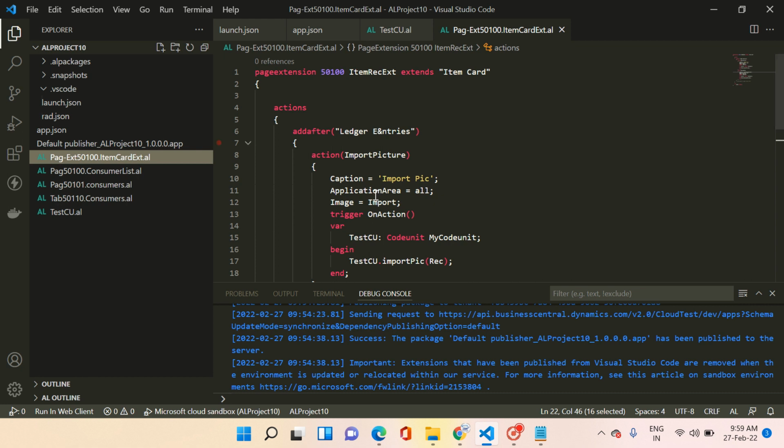So guys, this is part one of the video where we have seen how to play with upload into stream and download from stream, how to play with the stream functions in the AL language and access the local files available on our particular machine. So I hope you now have a basic idea of working with these functions and how to handle files in the AL language in the SaaS version of Business Central.